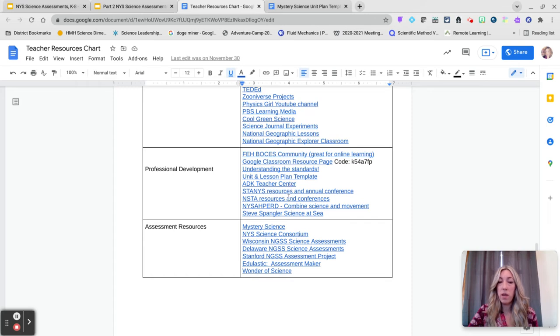STANYS, NSTA, those are some larger science conferences that you can go to. I've been to many of them. It's a great way to travel. I've been to New Orleans, Chicago, and I'm really lucky. My district helps pay for some of the conference fees and even some of the travel. So if you have that deal within your district, take advantage of it and go if you can.